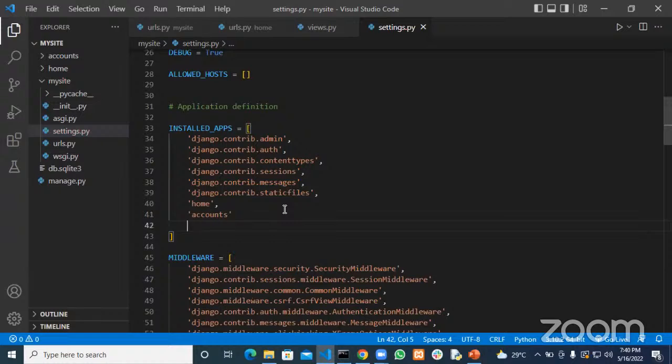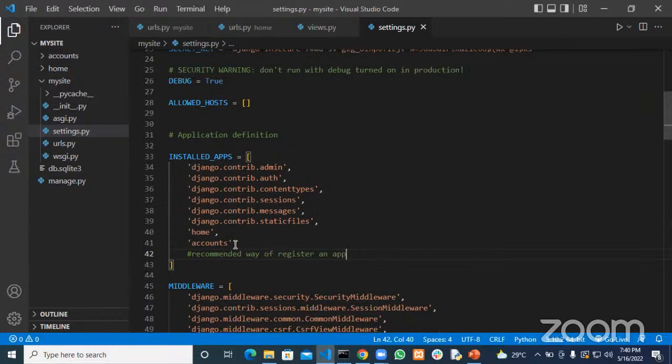Before this class ends, I'll give some comments here and come back to show you the recommended way of registering an app. It's just a small change. But for now, this is how we do it. We just write the app name, account, and now Django is aware that the app exists within our project.